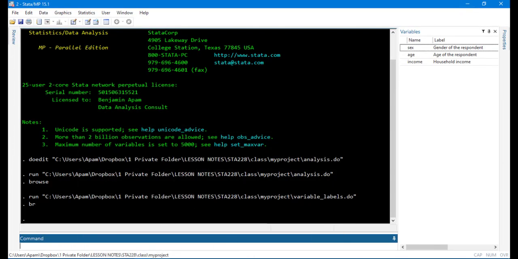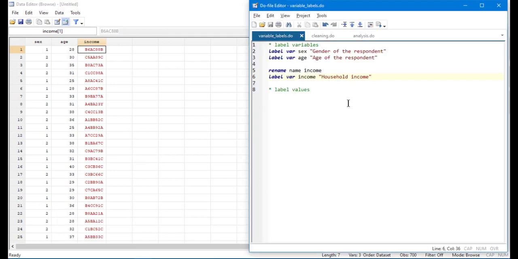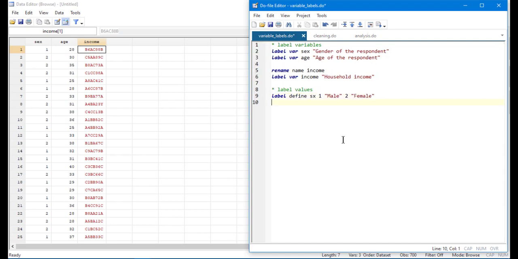Okay, so let's leave it hanging there and we come to this and look at what we are doing. Now the first one is the sex. I would want to actually rename the values there. So label define, we need to define the labels first. I'll just put SX for the labels for sex. So 1 in double quotation is male, then 2 is female, and label value, val for short.